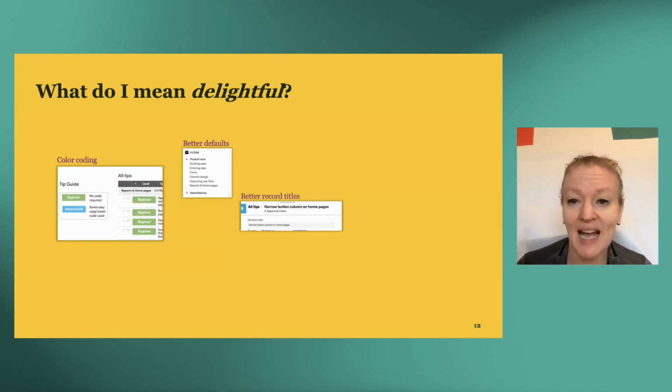Color coding: how can you color code your reports to make it easier for people to look through information and find what they're looking for more quickly? How can you change the defaults of the filtering? On a report, you can customize the filters that are available for your end users. Make it easy for them to just click and find exactly what they're looking for. We have the defaults there, use them.